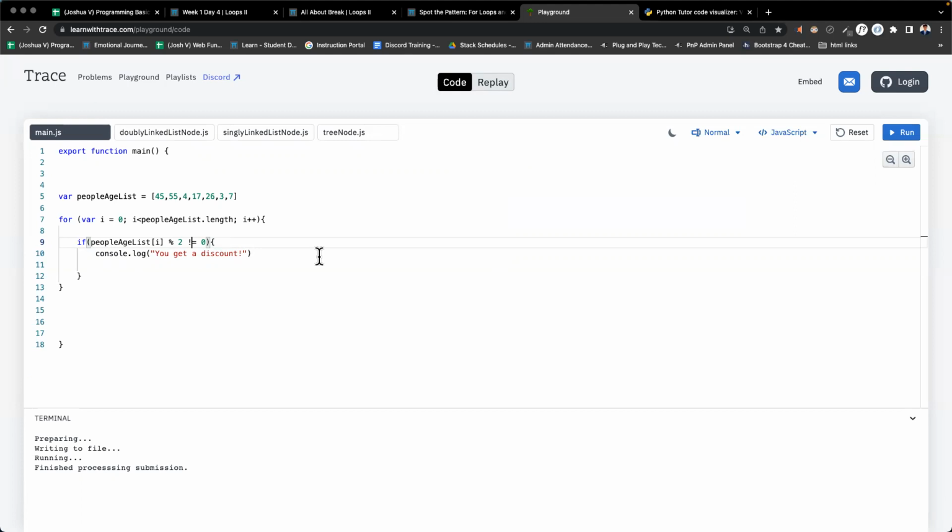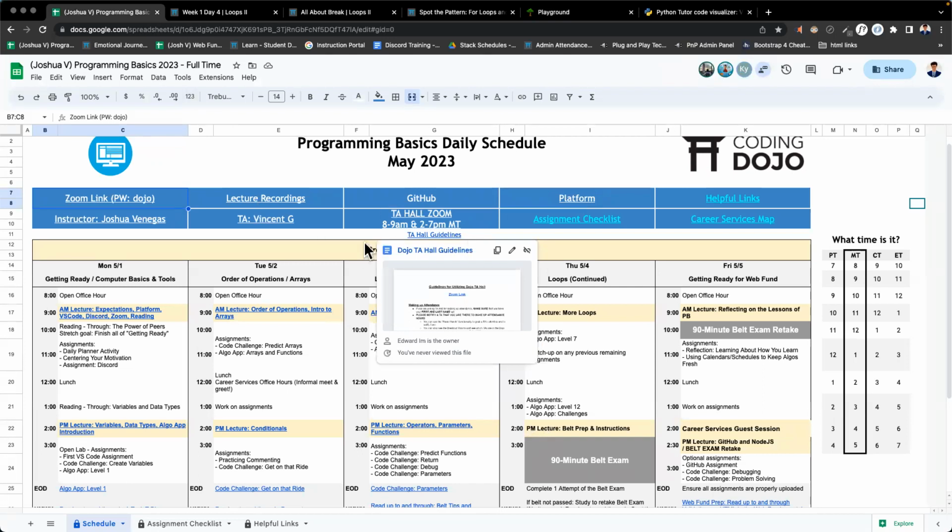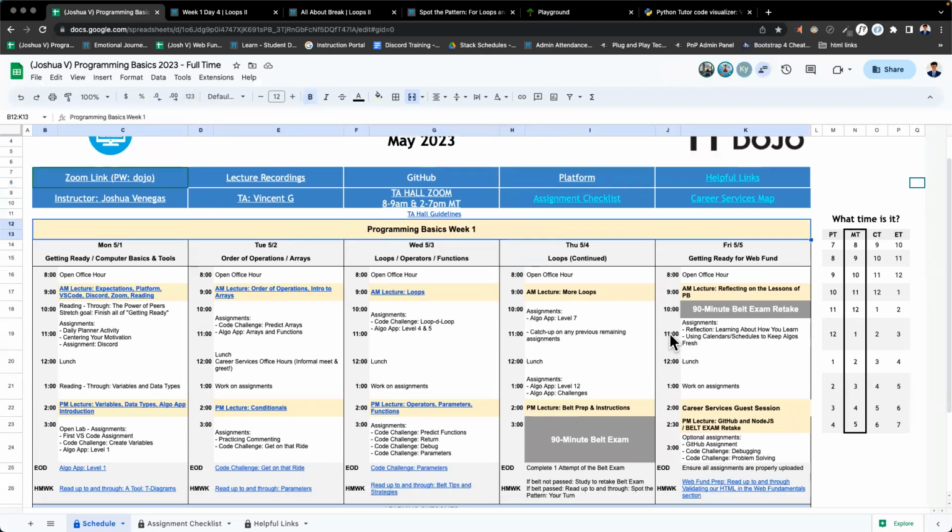Okay, and with that, do we have any questions? Any remaining questions for the day? About anything we've covered? For loops, if statements within for loops. Reading from an array forward to back, back to forward. How to run a trace. Anything related to that? Okay.